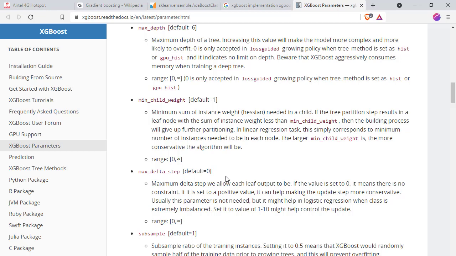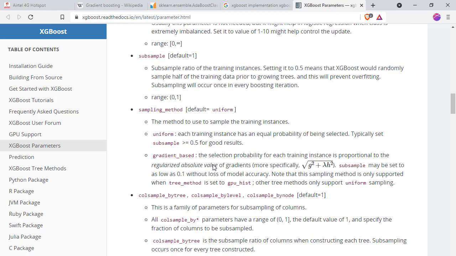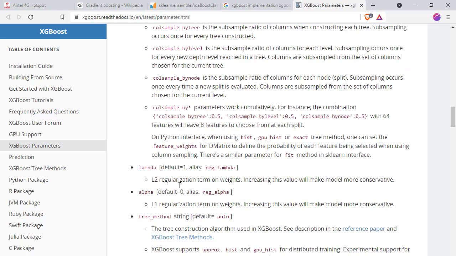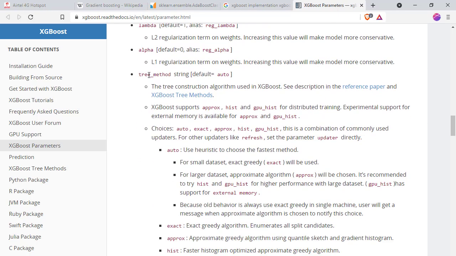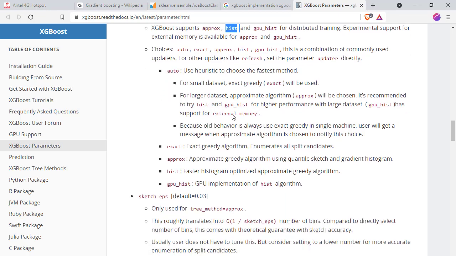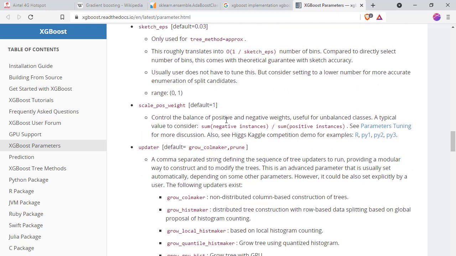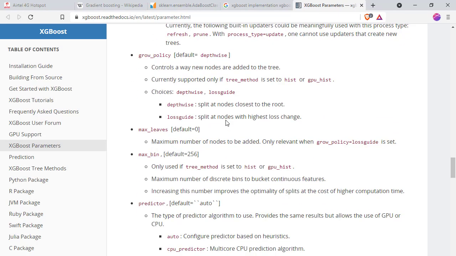It's just helping you not to be too prone to overfitting, meaning a more robust model. You can see lambda, which is L2 regularization, and alpha, which is L1 regularization like lasso. Then we have tree method, the tree construction algorithm used by XGBoost. You can see the reference; it also supports hist and so on. Then there is scale_pos_weight, updater, which is process type, grow policy, and maximum number of leaves, which defaults to 0.